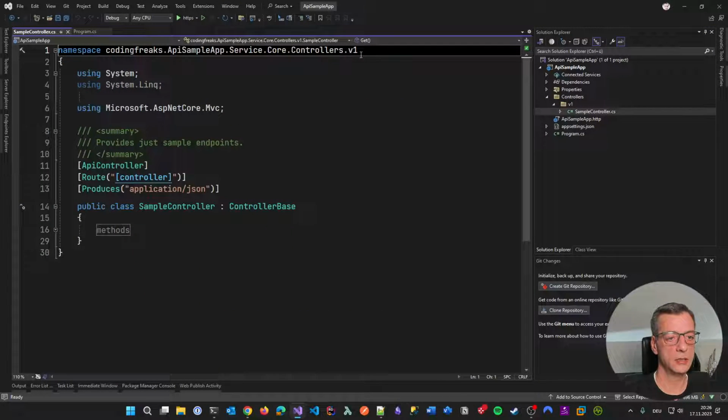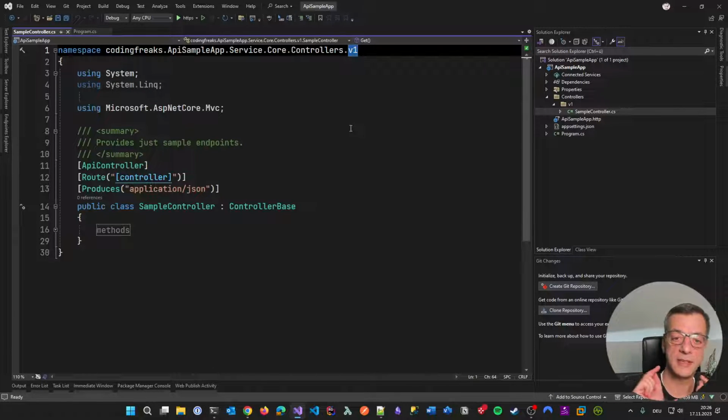And I go here, and it moved it to the namespace version 1, which is good, because now when I have a breaking change, I can create a copy and call it version 2, and put another sample controller in it, which is uniquely named by having it in its namespace. So I can have a breaking change sample controller and add it there.